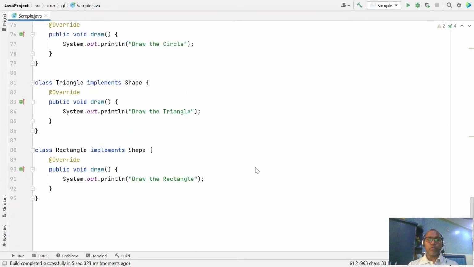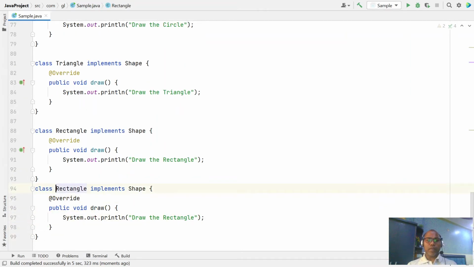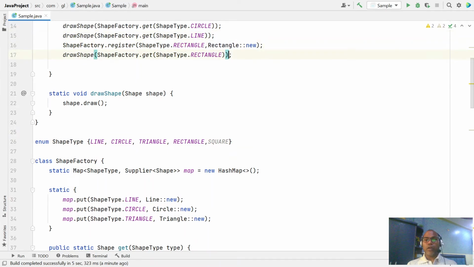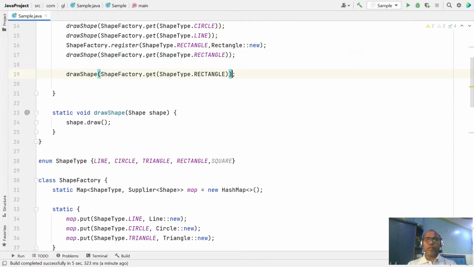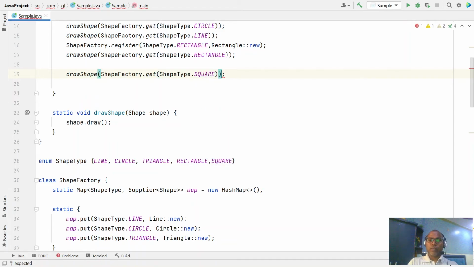Let's say I'm going to create one more implementation, like I have another type, a square, a new implementation square. And now we know we don't need to change, just add one or more types. And how are we going to do it? First we have to register. If we try the same key, I need a square, this will throw an exception, saying I don't have any square object till now.